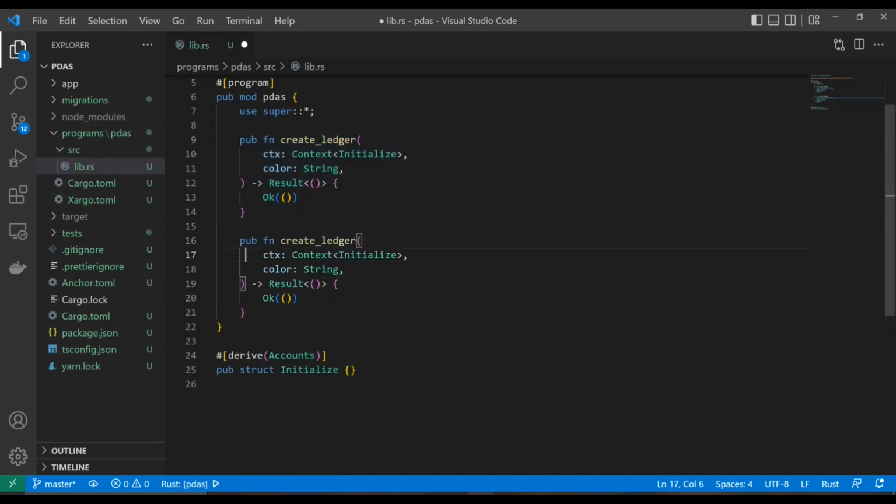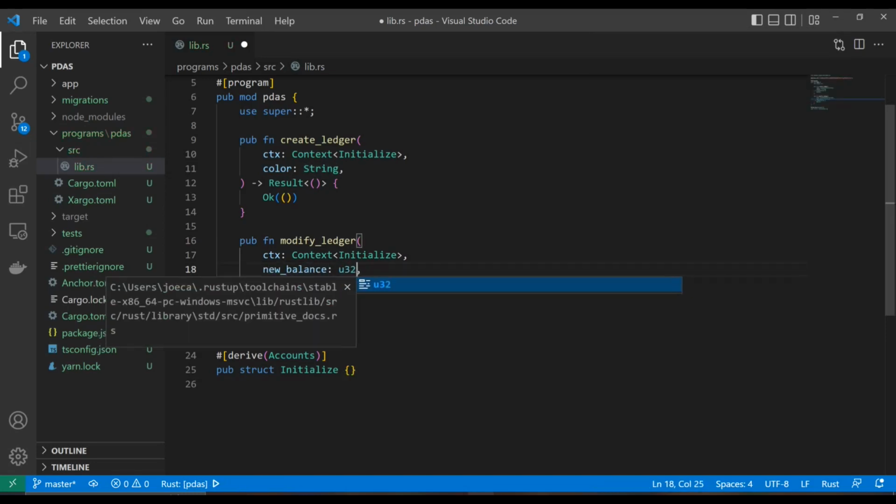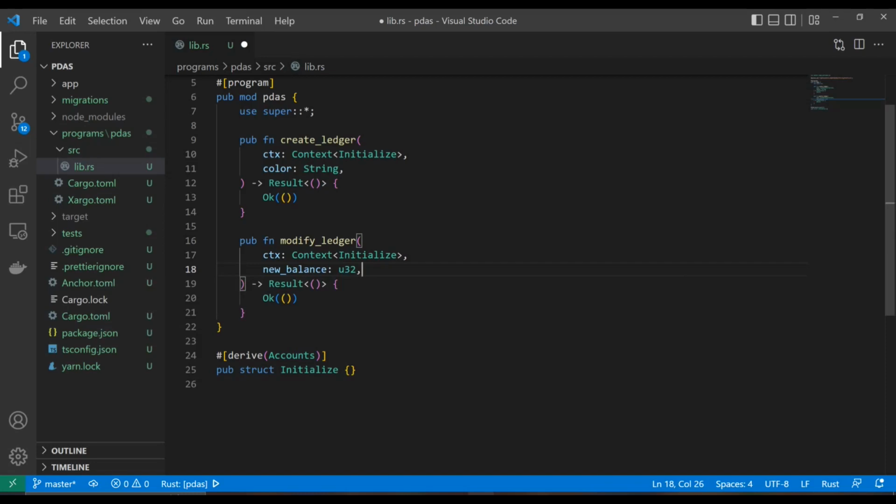Now I'll also copy this, and I'm going to create this function, modify_ledger. Instead of a color, I'm going to pass in a new balance, just a u32. We're just going to be overwriting the balance. We're not going to do anything particularly crazy here. So our structs are going to be CreateLedger and ModifyLedger. Down here, we're going to have CreateLedger, and I'm going to copy this to do ModifyLedger.